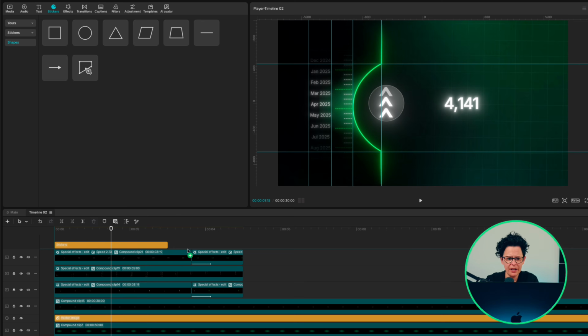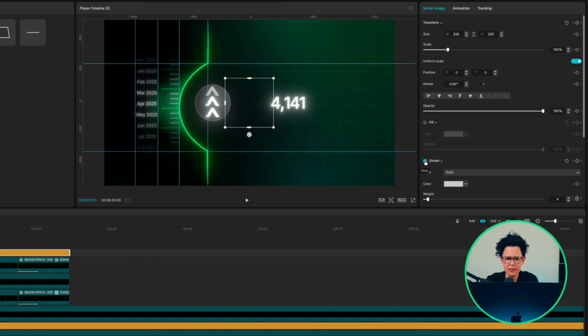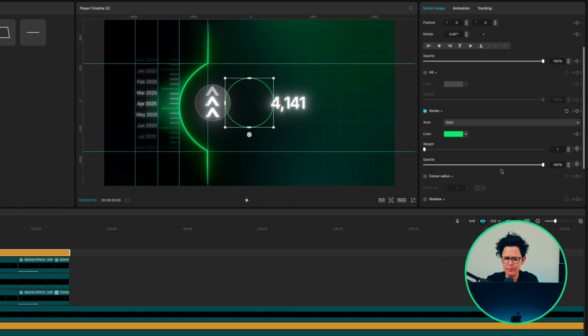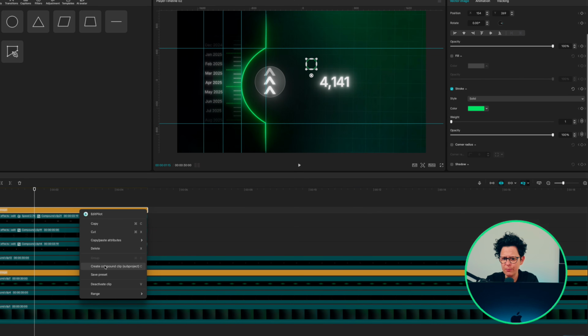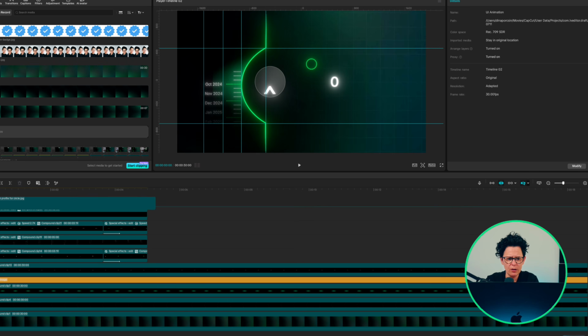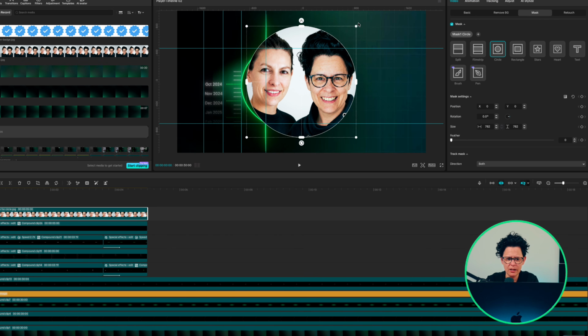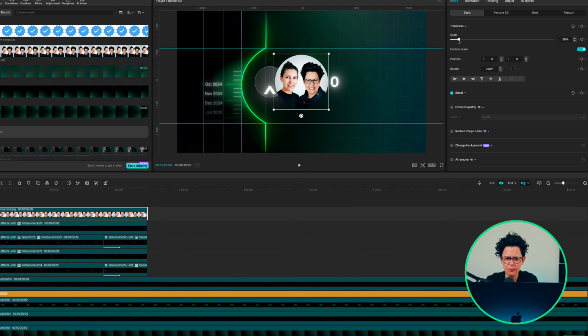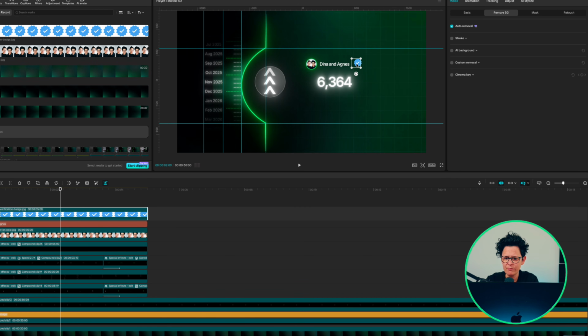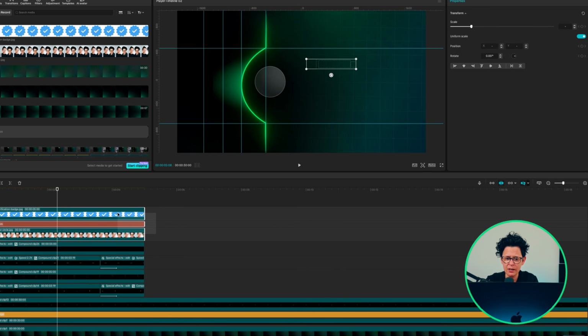Now the last build, add a circle shape, turn off the fill, set the stroke to green, weight 1, opacity 100%. Brilliant. Create a compound clip and add a glow effect to it. Now add your photo, go to mask, circle mask, cut it out and size it down to fit into the circle we just added. Add a text layer and type your name, then add a verified badge, size it down and place it next to your name. Once all done, create a compound clip.